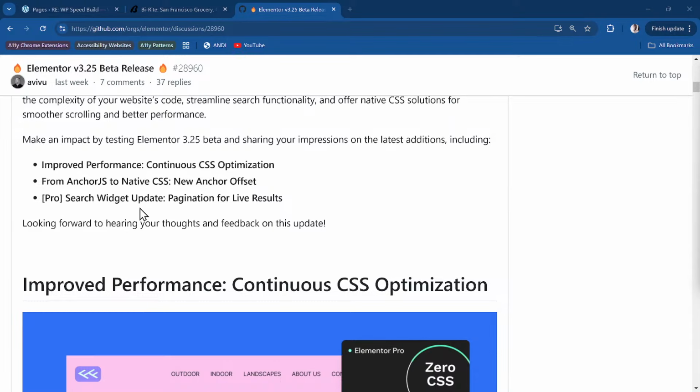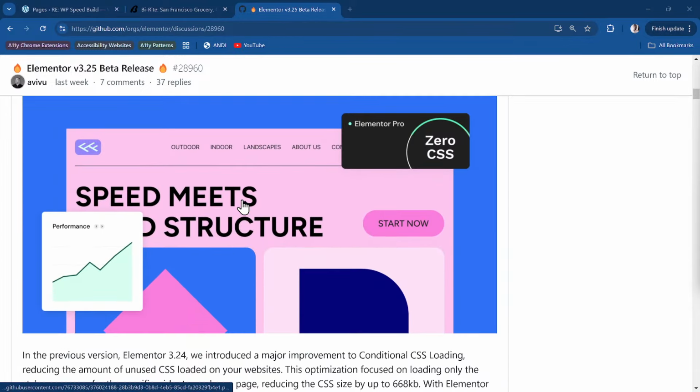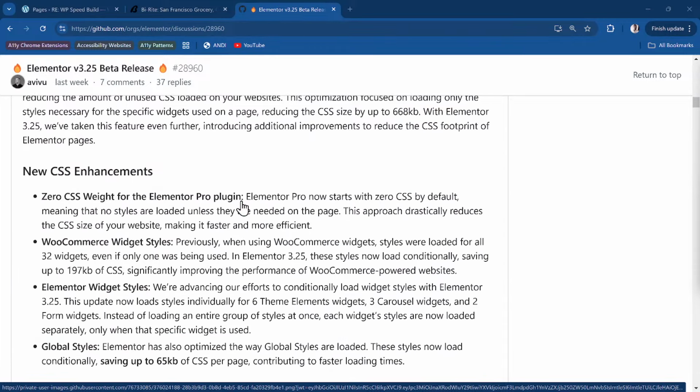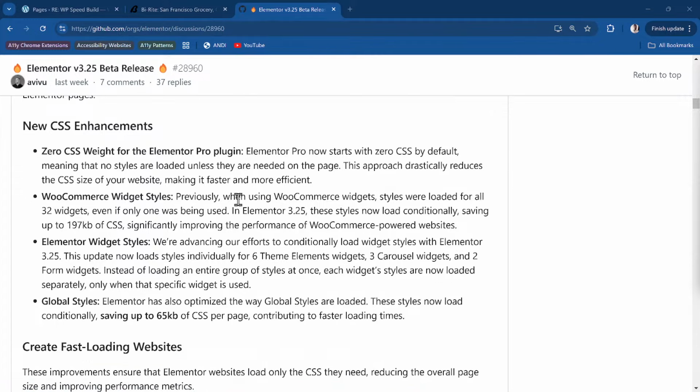Then they've also done some updates to the search widget. So now we have pagination when you're using the live search. I'll confess that I've not been using Elementor that much, so I don't really know where all these updates are. I may not even be able to find where all of these updates are because I've been going through so many builders. I've gone through Bricks, Gutenberg, Breakdance, Divi, and so many different builders. So I'm a bit lost with Elementor. So I apologize.